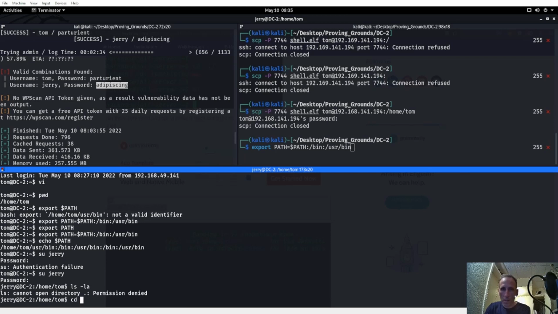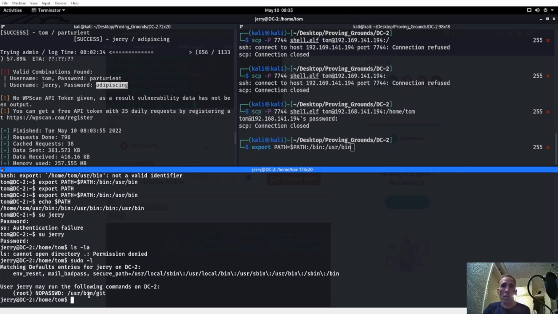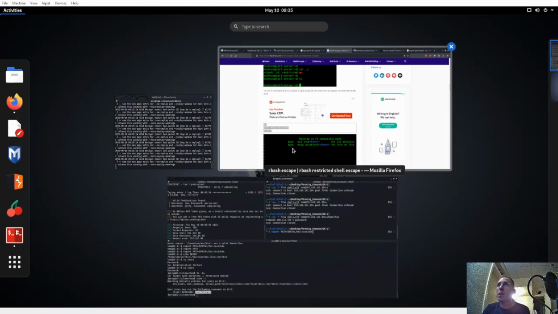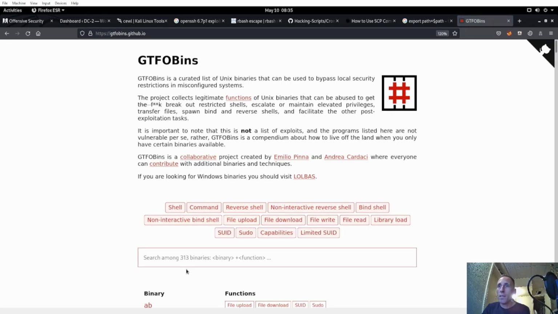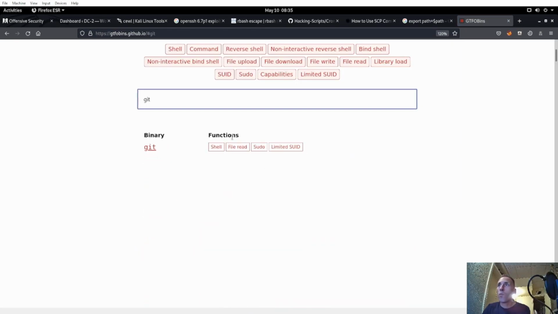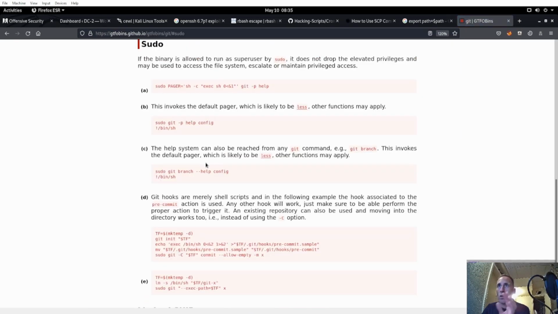CD into Jerry. Oh, sudo -l, because he has something to do with Git permissions. User bin git, git. So let's go ahead and check up GTFOBins. Look up git for sudo, because he can run it with sudo, right? And what we have here, binary is allowed to run as super user by sudo, so we can do something like that. Sudo git help, this invokes the default pager, likely to be less. Other functions may apply. Okay, help, boom.